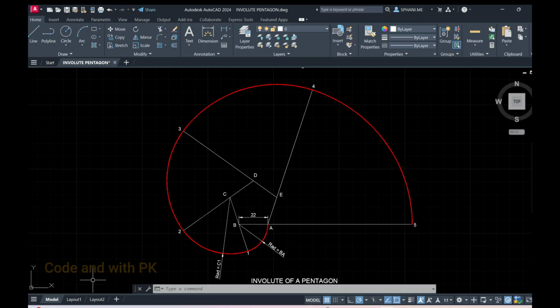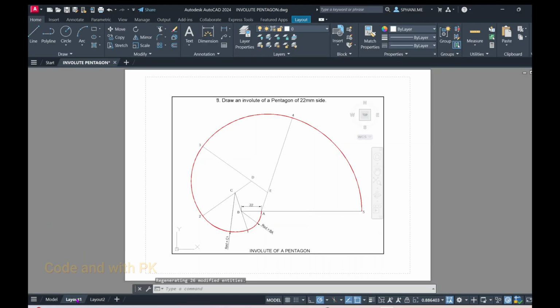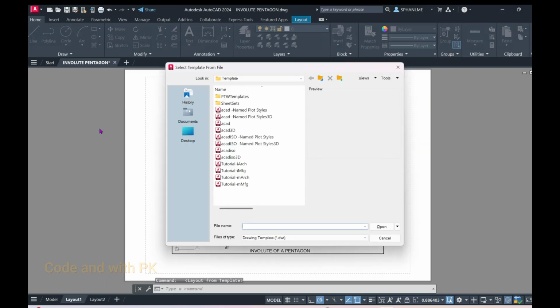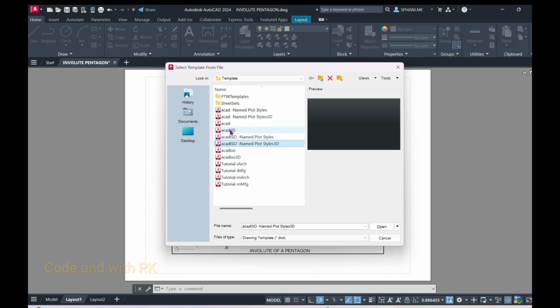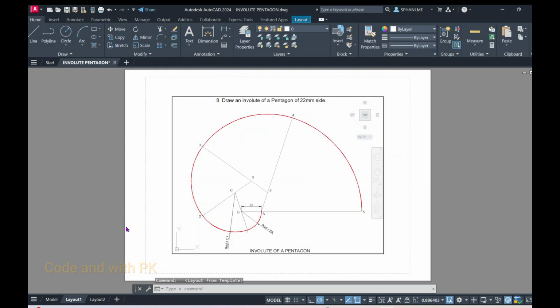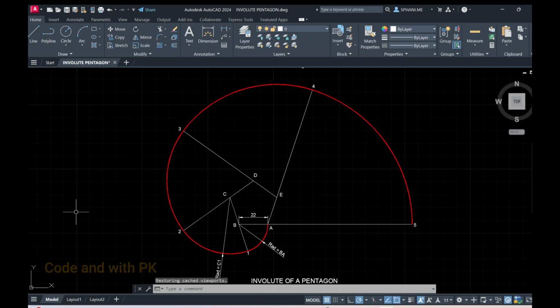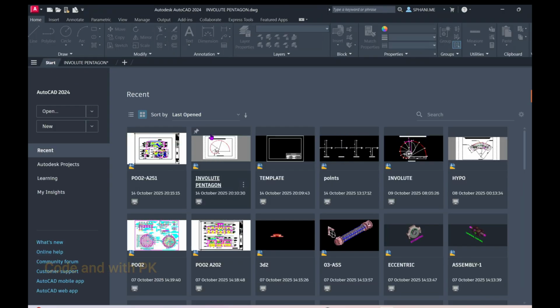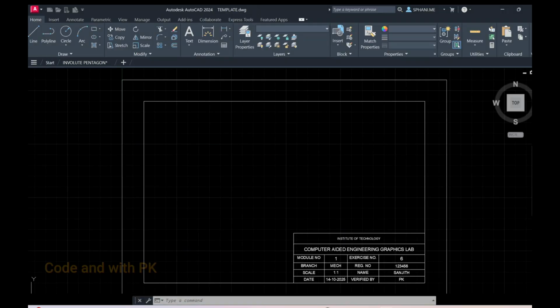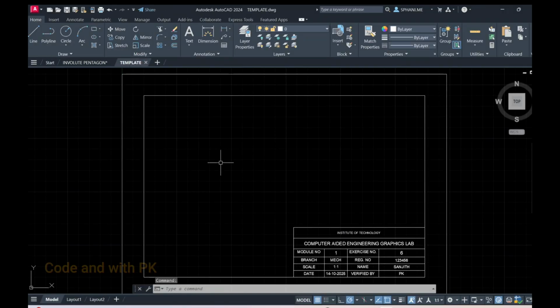So you have to click on layout from template. See, there are some standard templates there. You can also use these standard templates. But for our problem I am going to use my standard template. See, this is my template.